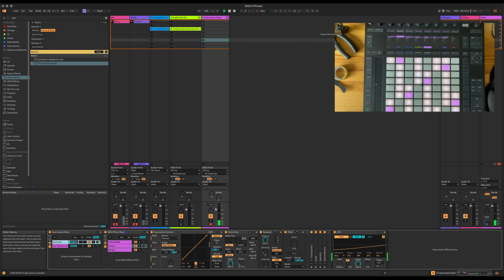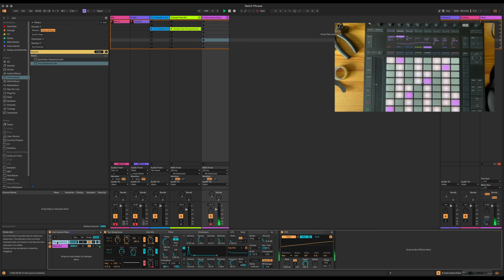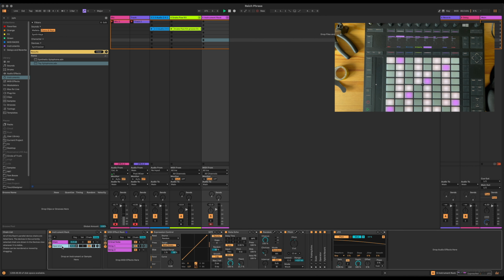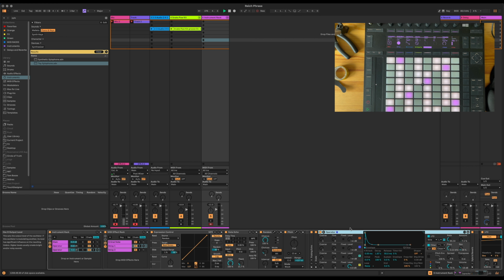Maybe this sound can come down a little bit. Let's rename this to main. And I'm going to add another layer. What I'm going to do is duplicate this operator situation. So now we're going to have four phrases that are all being generated and pulsing against each other.